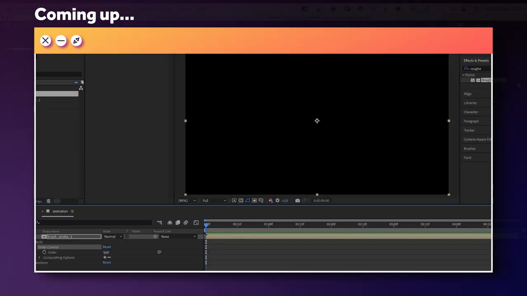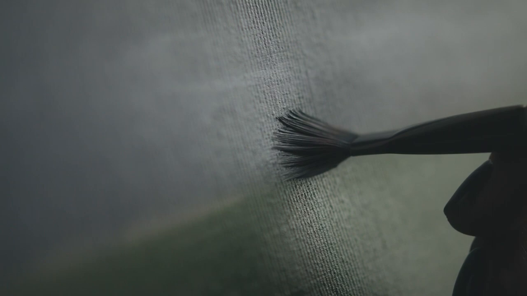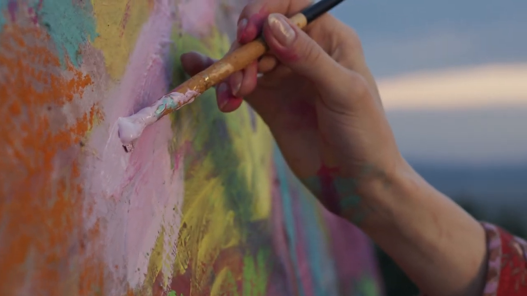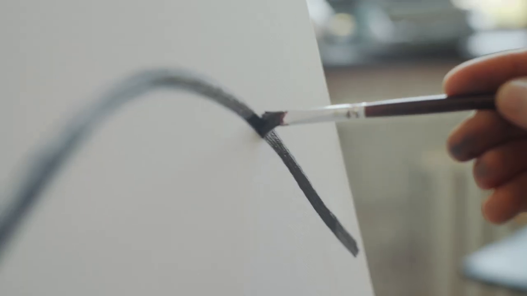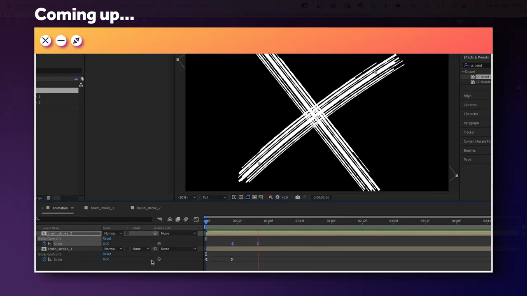And yes, they're completely made inside of After Effects. Paintbrushes are made of hairs which draw lines when you dip them in color and drag them along a surface. And that's exactly what we're gonna recreate now. So let's start.